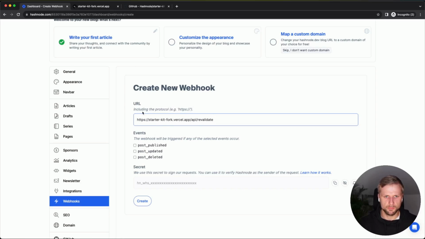Then you can trigger a POST request to this URL based on these three events for now. In the future, we are planning to add more events. Let us know which events you would like to see. So for now, let's select all of them. Then there's also a secret. I can show it to you, we delete it afterwards anyways.